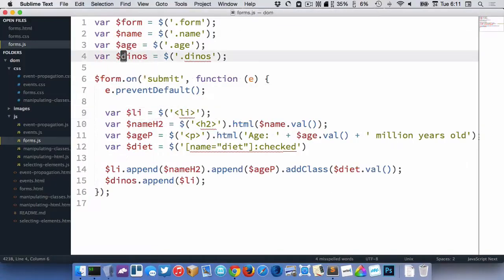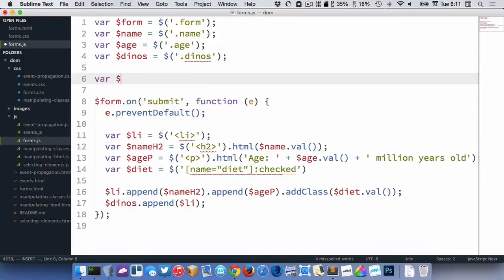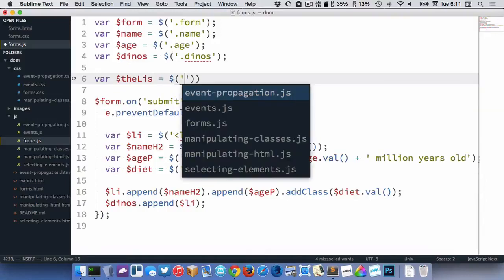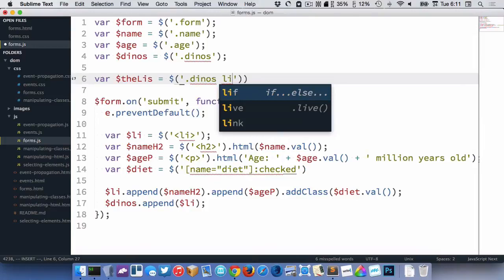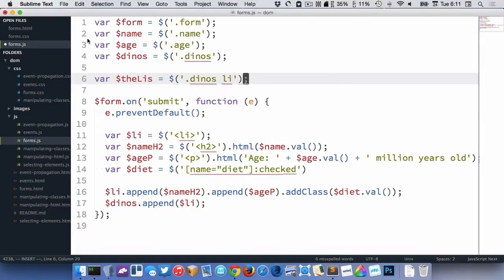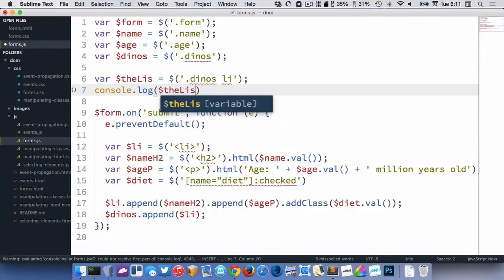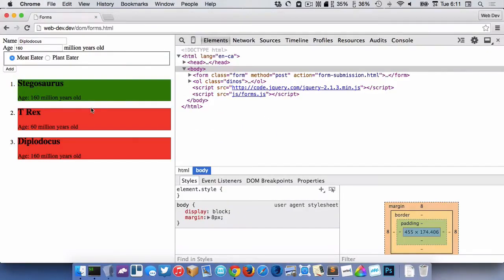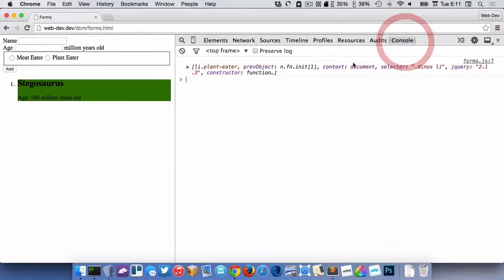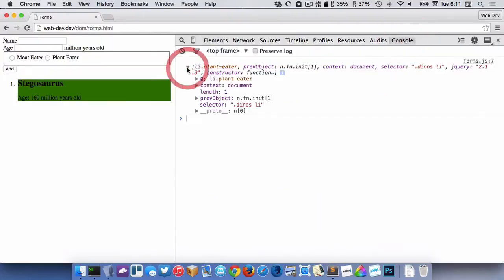So at the top here, if I create a variable, let's just call it the LIs, and I'm going to make it equal to dinos space li, like this. So I've created a variable that selects all the LIs on the page. Now, if I just do a console.log, we should be able to see exactly what we're looking at. $, the LIs, like that. So now when I refresh, if I go to console, you can see it's outputting one li here.